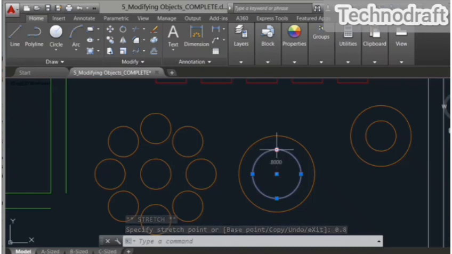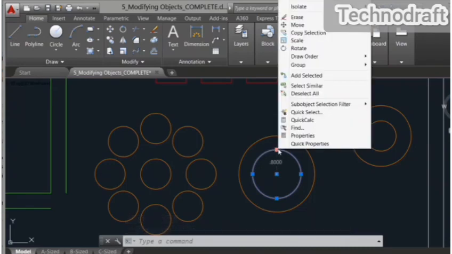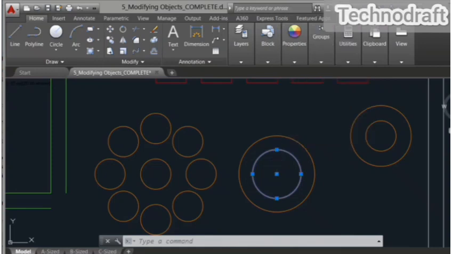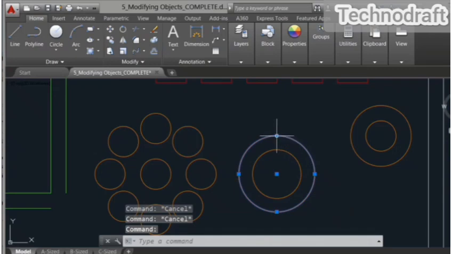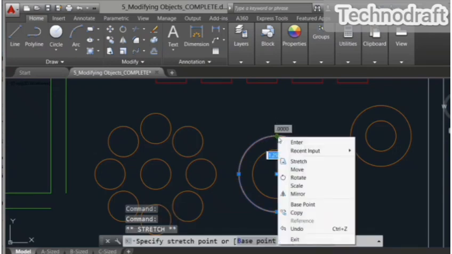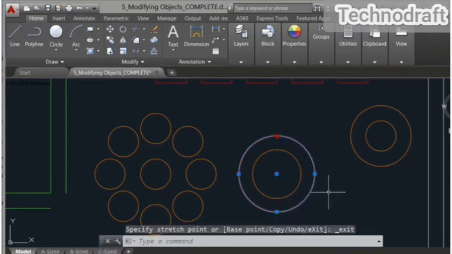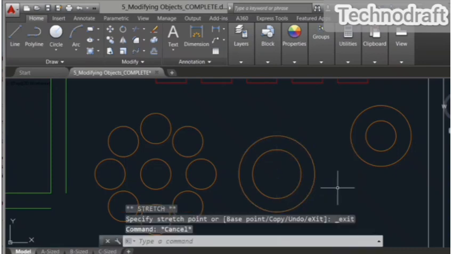So click on the grip, right click and have a look at those tools. I am just going to hit escape there to lose the menu. I'm going to select the circles here, click on the grip and then right click. As you can see, you have got stretch, move, rotate, scale, mirror, base point, copy. What you need to do is go through all of those with your objects in your AutoCAD drawings and practice.